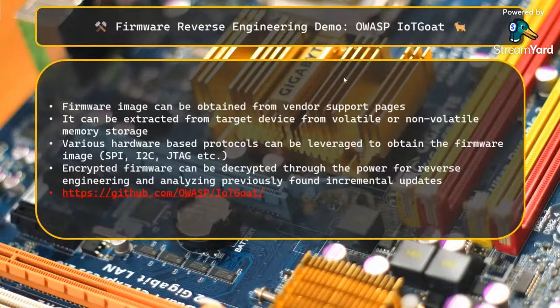So you may ask how you get the firmware, right? You can get the firmware files from vendor support pages. For example, for many of the routers and IoT devices you have, go to the vendor support page. Say you have a TP-Link router at home and would like to get the firmware. You go to the TP-Link site, enter the model number, and you land on a support page which says download this firmware binary or this update. So that's one of the ways.